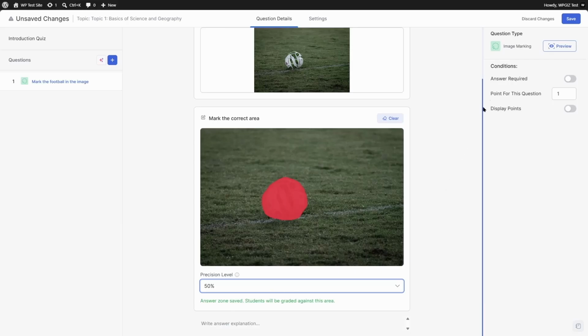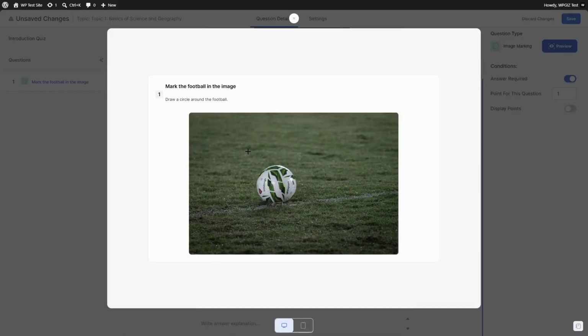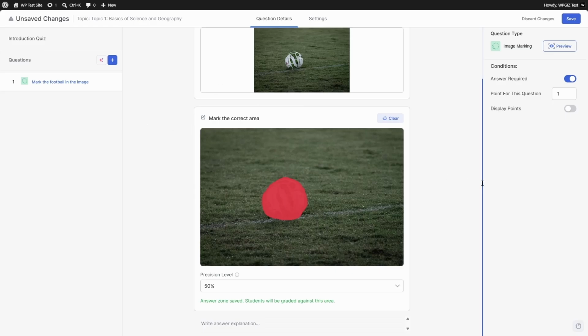And then we can also make it answer required. We can choose points for this question. Next, we can also choose to display points if we want, but we're going to keep this disabled. Now, clicking on this preview button will allow us to see how this looks in the front end. So students will have this image and they can draw a circle around the image like so, and that will be the answer. All right, so that is the image marking question type.